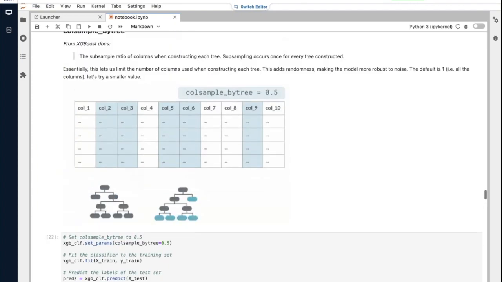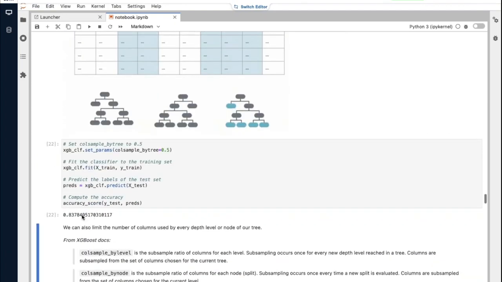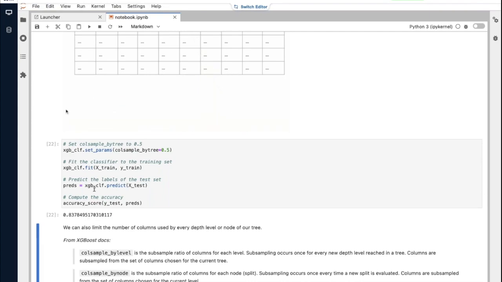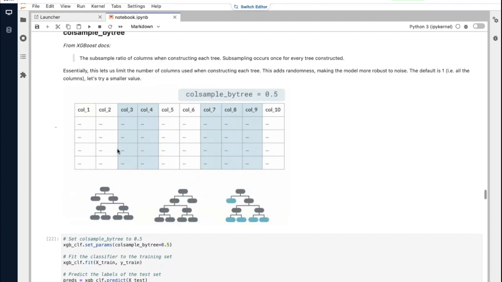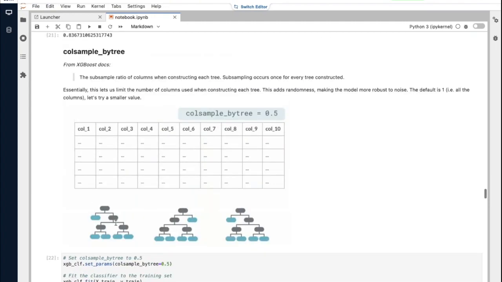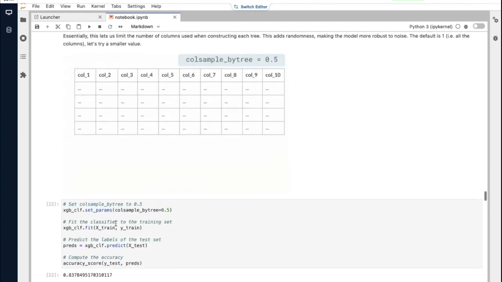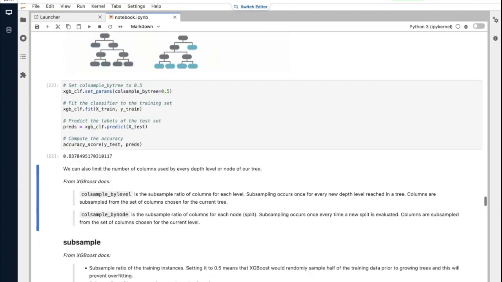And then here we get 83.7, so slightly better than before, which is interesting. Maybe this is preventing our previous model from overfitting too much on the training data.